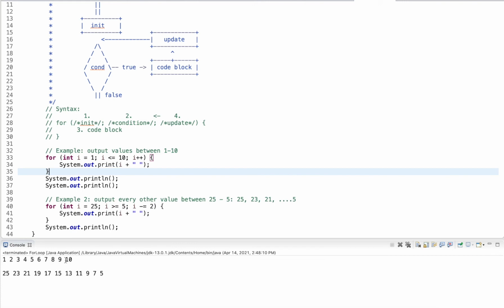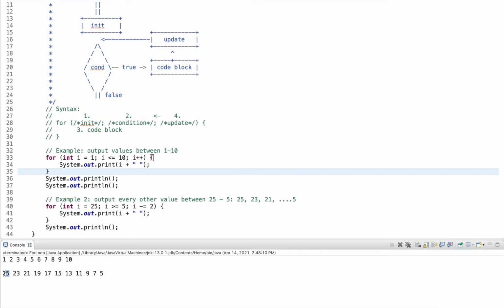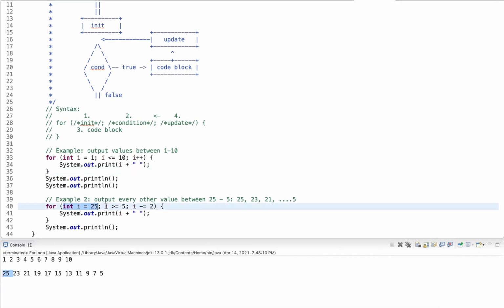So here we can see this is the first loop, this is the second loop. We started with 25 and a space. So this initialized I to 25, it checked is 25 larger than 5, this is true. Then it outputted 25 and a space. It went to the update statement and then subtracted 2 from 25. This is 23. It checks is 23 larger than or equal to 5. This is true. So it outputs 23 and a space. It goes back here and subtracts 2 from 23.